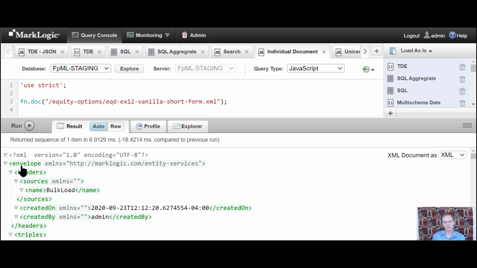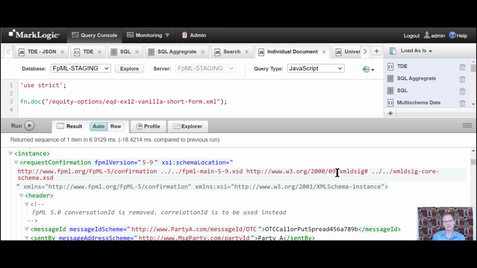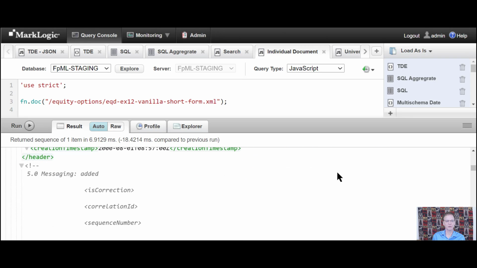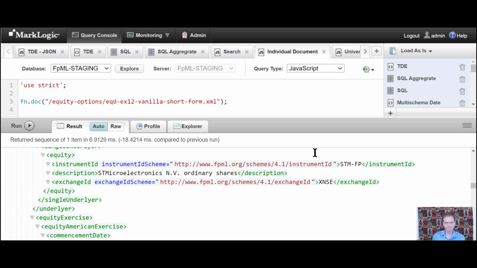And one thing to notice is MarkLogic does put some header information to let you know where the data came from, who imported the data, and everything else. And then once we get to this instance tag down below, it becomes exactly the same as it was in the FpML message. So the entire thing is there, it's all fully accessible.